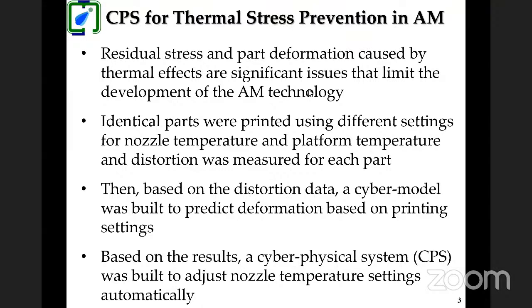What I was telling you is that whenever we are depositing parts, residual stresses are being developed. Residual stresses are the stresses which remain in the body and are not released, because 3D printing or additive manufacturing is layer by layer. Whenever one layer gets deposited on top of the other layer, it leads to the generation of some stress, and primarily it happens because of thermal effects.